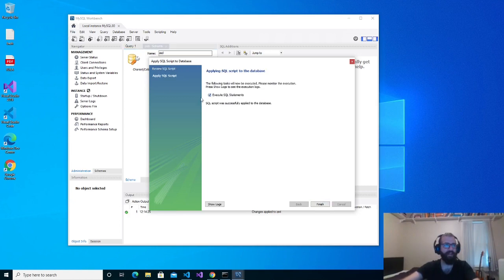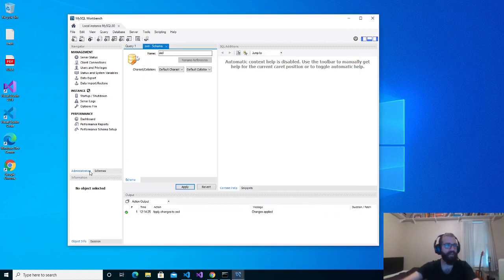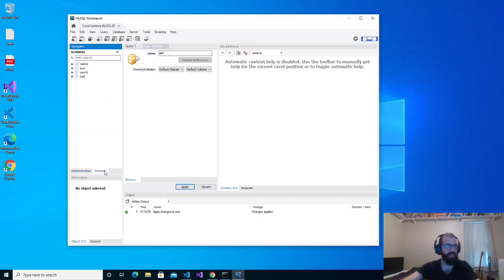So we'll apply that. Okay, if we click down here and go to schemas, we can see now we have a ZED schema. I guess we do have some databases here, just some sample databases that you can play around with. But again, we're going to use the ZED database. We're going to put data into this ZED database. We have that, but we don't have the tables we need. There's no tables in here right now.